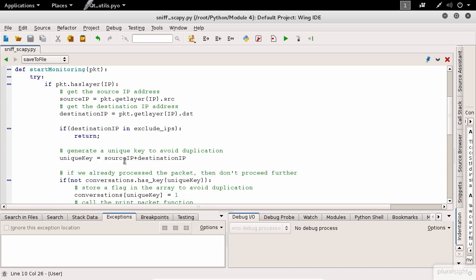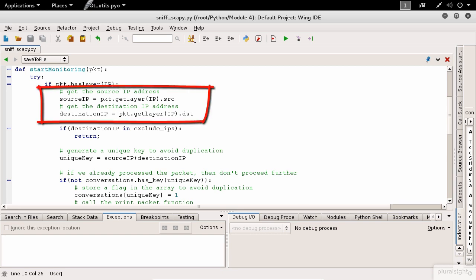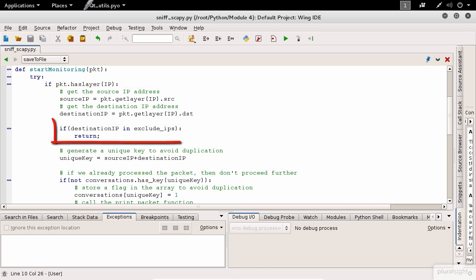Let's jump to the start monitoring function. In this function, we are receiving the packet object and the arguments. Now just sit back for a while and think how powerful this is. As you can see here, I'm using this object to extract the source and destination IP addresses using the getlayer method. After that, I check if the destination IP is my local host. If yes, then I exit. If not, I proceed further.